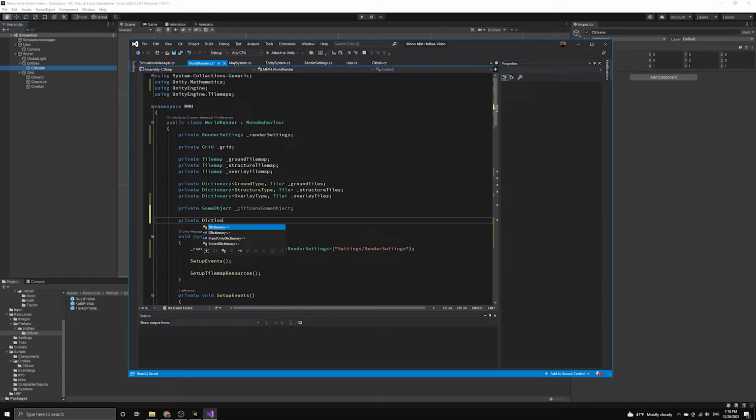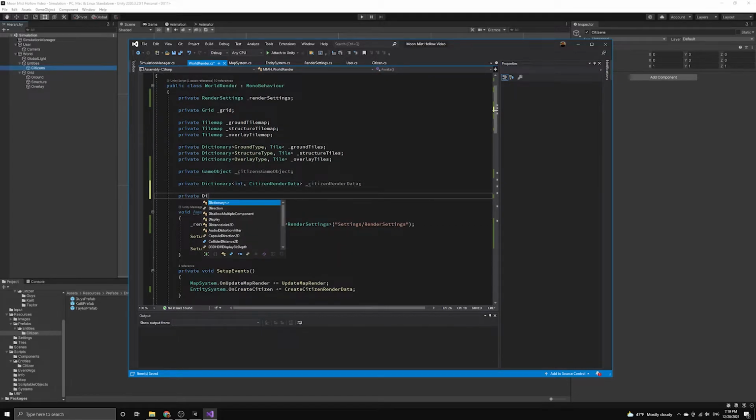Now, let's define a dictionary we can use to hold references to all of the citizen render data objects we will create for each citizen. We will index this dictionary using the unique ID value for each citizen. This will allow us to look up the render data every time we need to render a citizen. Now we'll define a dictionary which will hold the prefabs we have for each nation type. This dictionary will be indexed by the nation enum value, and it will allow us to access the prefab game objects whenever we need to instantiate a new member of that nation.